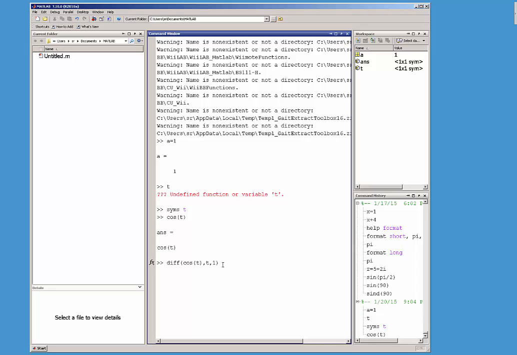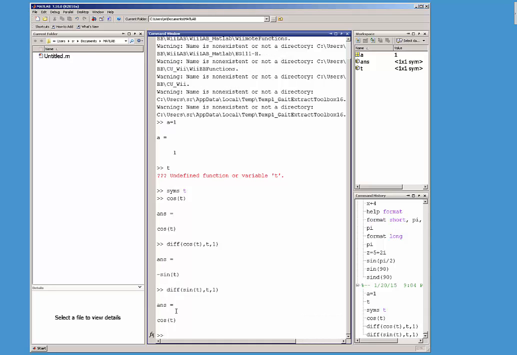So what is the differentiation of cosine t? As we know, it's minus sine t. So let's see. Here we go. Matlab said the answer is minus sine t. Just for the practice, I'm gonna say diff of sine, again t in the bracket. T is the variable that we want to differentiate with, and I say 1, and it became cosine t. So Matlab actually does not know what the value of t is, but it performed a symbolic manipulation, a symbolic operation on this function.